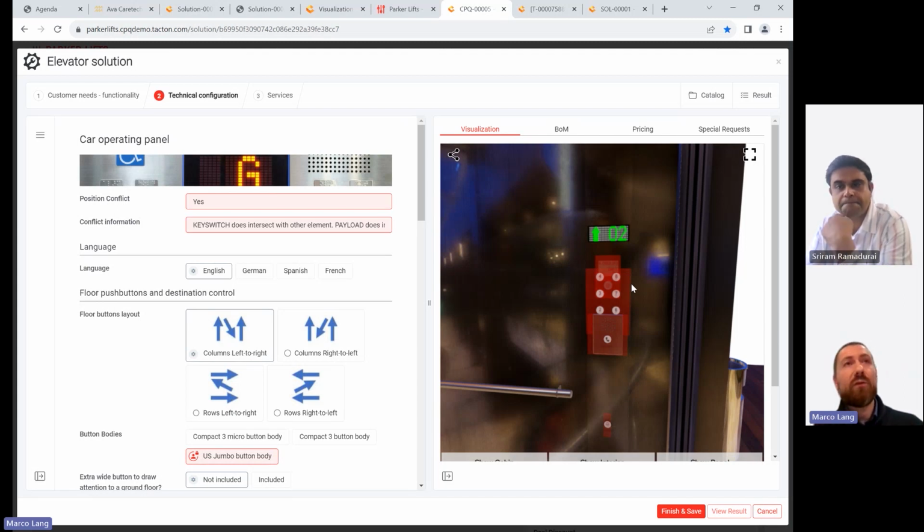Geometrical conflicts are conflicts that happen in the visualization on a geometrical base, meaning that the available space is not enough to fit components at the positions they are currently located. So you need to make more space, you need to move them further away, and then you have enough space. And that's something that is currently happening here. There's not enough space. And with a deeply integrated visualization, you can actually send this information back to the configurator.